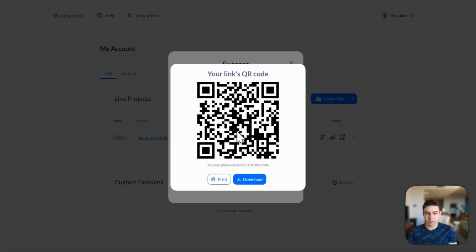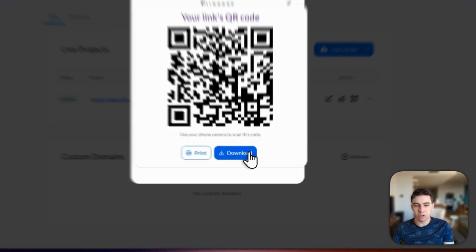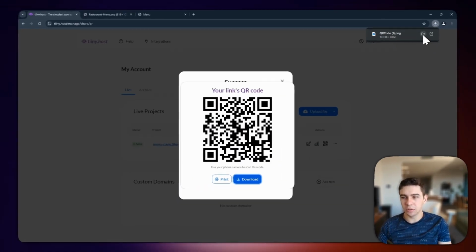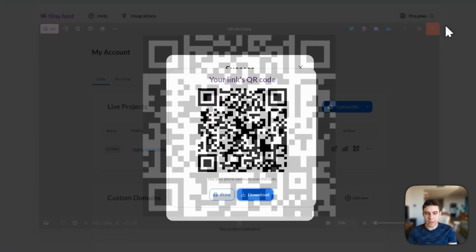So you can click here, get the QR code. And if you want to use it for marketing or use it for anything, you just click the download button and you can see here, it just pops up and there you go. You can just chuck that on any of your marketing material and away you go.